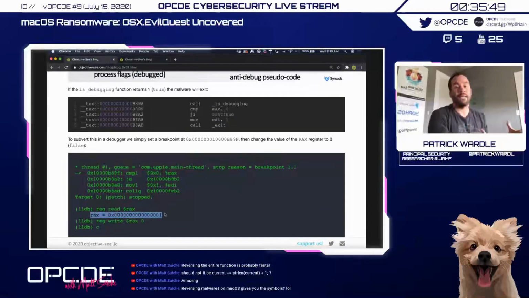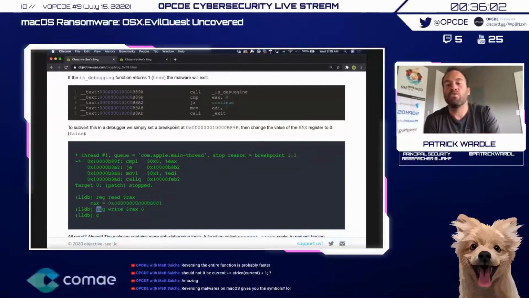RAX will contain the return value from the function. 1 meaning true in this scenario, meaning the malware has detected that it's running in a debug session, which is unsurprising because we are debugging it. What we then do is we execute the regwrite debugger command, and we set the register to 0. This is basically saying, no, we're not debugging.